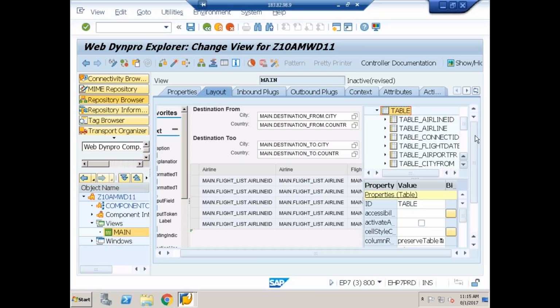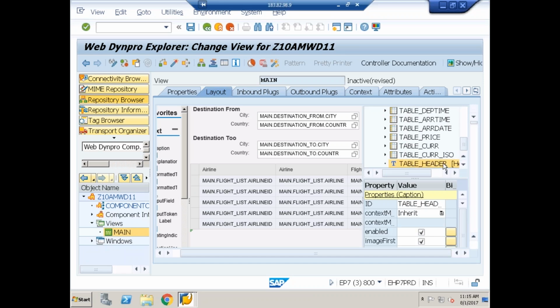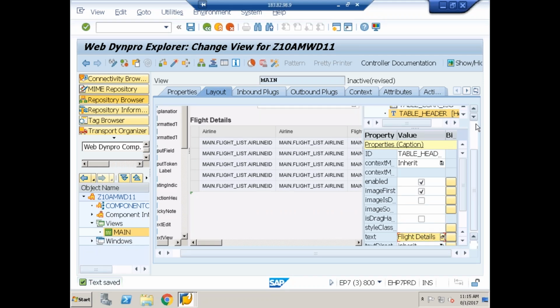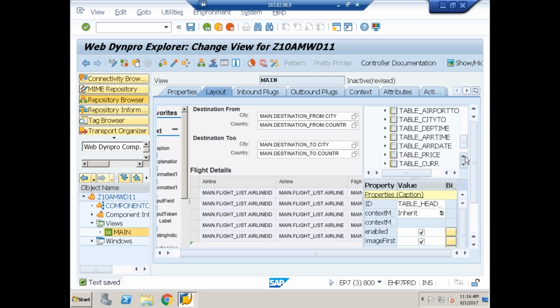So one table gets created. For the table, let me give a section header. That is the table header: flight details. Done. Okay, so my layout is ready now.